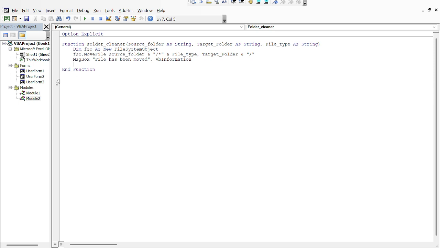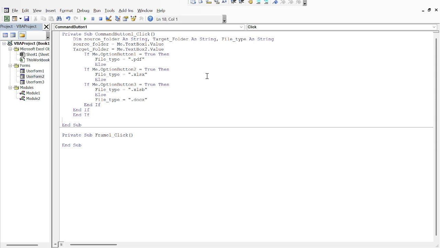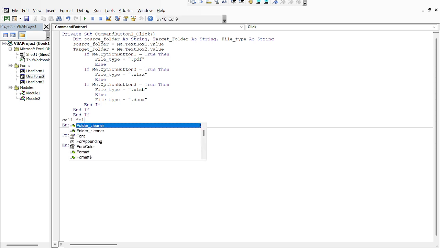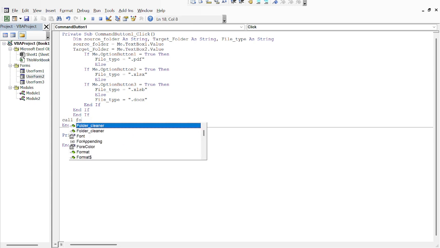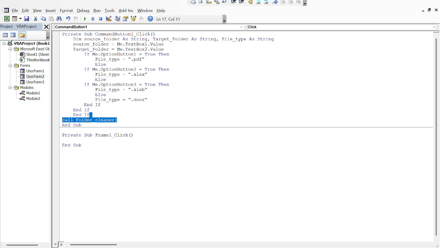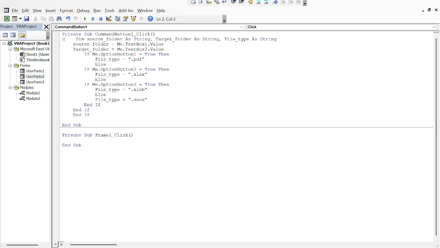Then MsgBox, file has been moved, vbInformation. This function we have to call in this particular user form, and we have to call it here. Call FolderCleaner. I think I'm having two names the same here. I have to change the name of it, for example, FolderCleaner1.